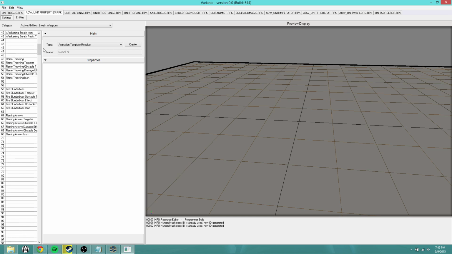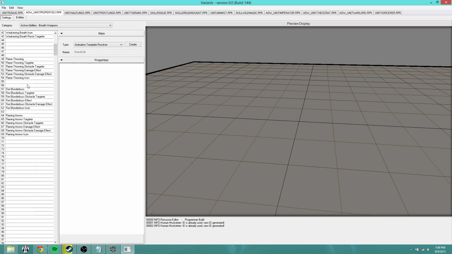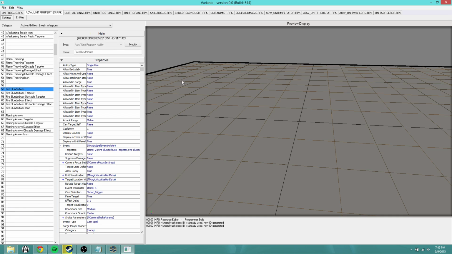We're going to be taking Fire Blunderbuss here and making a new ability. So let me walk you through what each of the components are. The first thing is the actual ability itself. It's Age of Wonders unit property ability. This has all the basics of the actual thing itself, like it says, can it be built in the item forge, stuff like that. Does backstab apply to it? All sorts of various toggleable traits right there. Cooldown, display in Tome of Wonders, and then the events it links to, visualization, stuff like that.